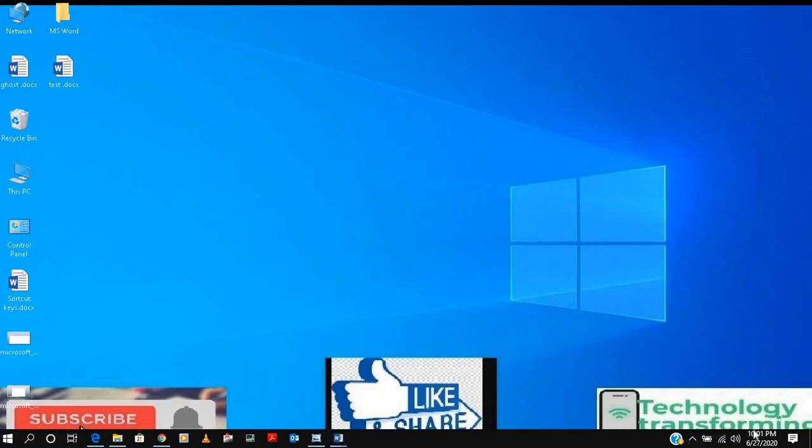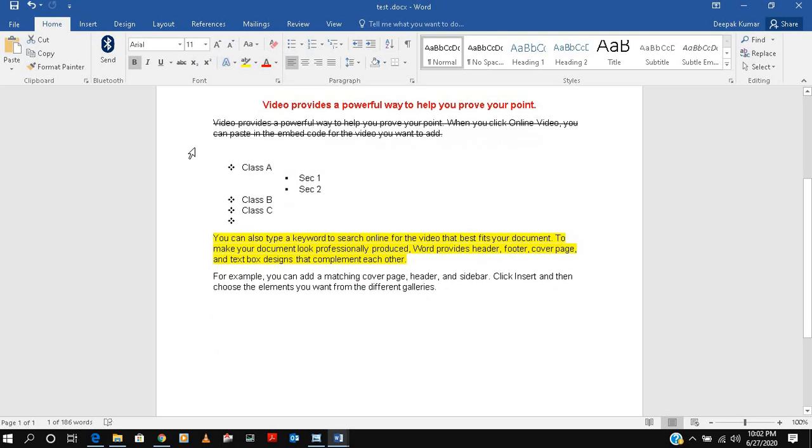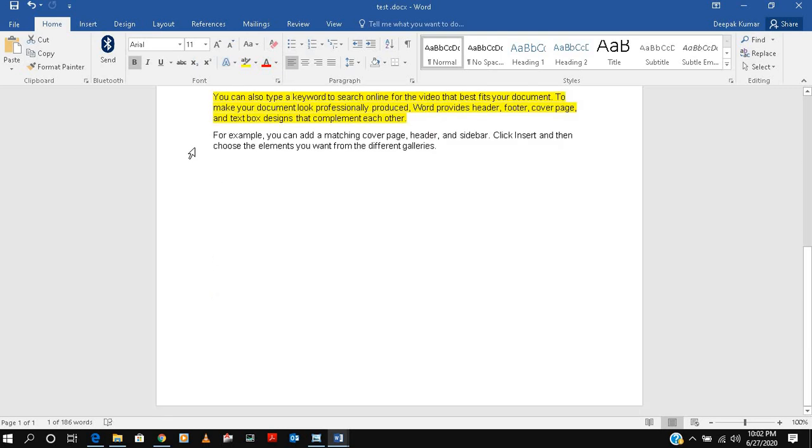So that's all for today. We'll meet in the next session, and then we'll discuss Insert, Design, and Layout. Insert is very important because it creates tables, and many documents require tables. So we need one or two more sessions to complete MS Word.